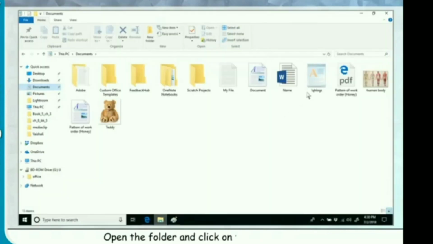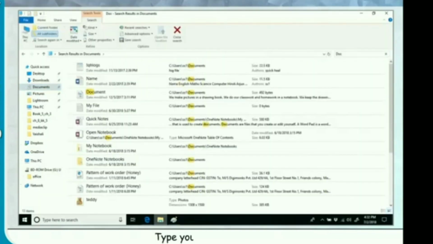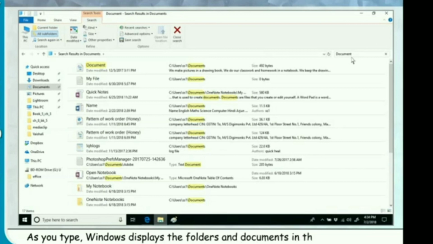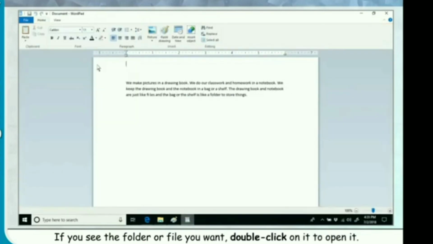Open the folder and click on the search box. Type your search text. As you type, Windows displays the folders and documents in the current folder with names, contents or keywords that match your search text. If you see the folder or file you want, double-click on it to open it.